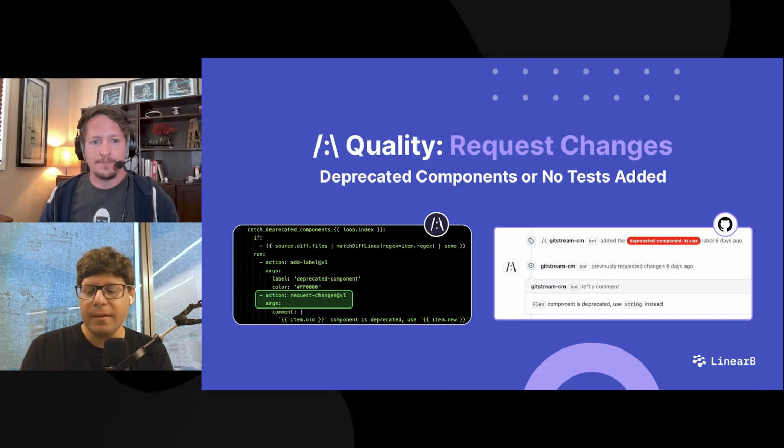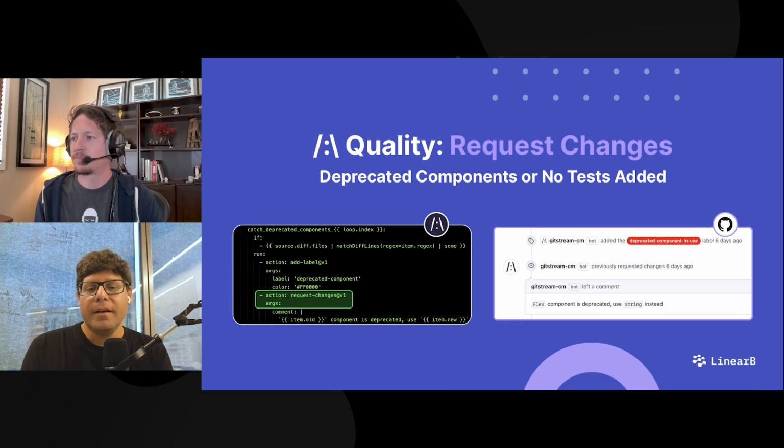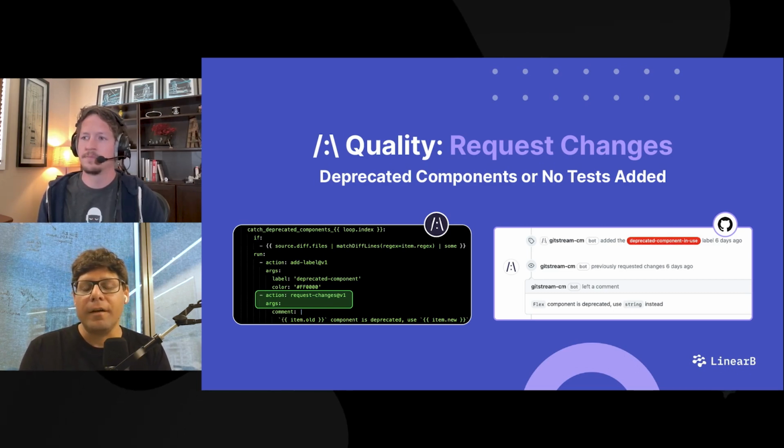Okay, and last is about requesting changes automatically. Where it comes in is when you remember your last team decision to adopt a best practice, stop using some library or use another thing.